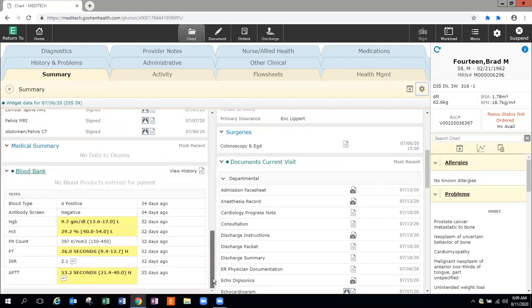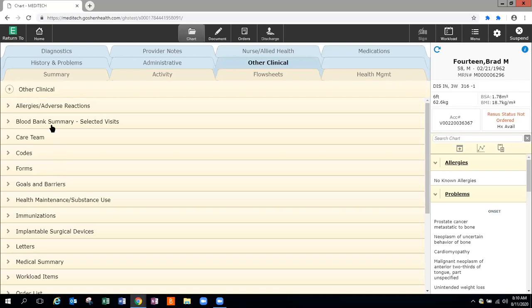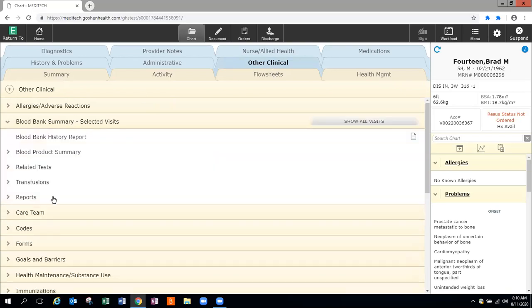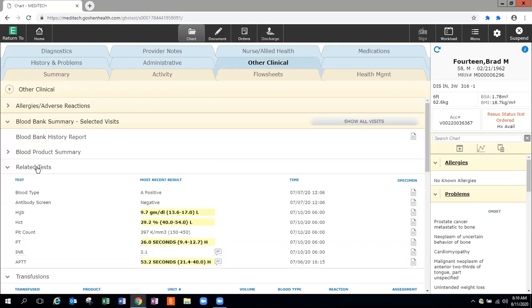So this patient did not have transfusions, but it does show the tests that were done possibly that might have been needed if there had been a transfusion. The other thing to note about these widgets is that any of them that have a link, a line under the title, can be clicked on and then it takes you to more data. In this case, it takes you, and you're like, where am I supposed to go? This is where you would normally have to look up that blood bank information, the other clinical tab, and the blood bank summary, and then you would click on this information.